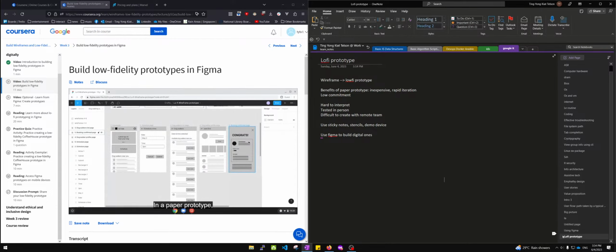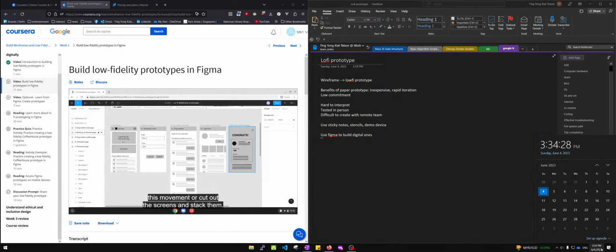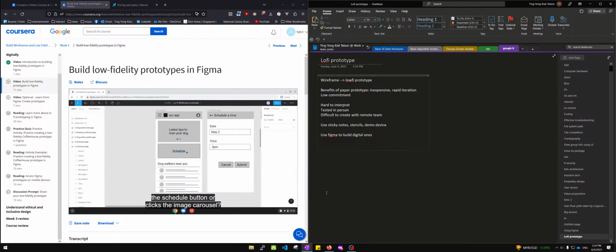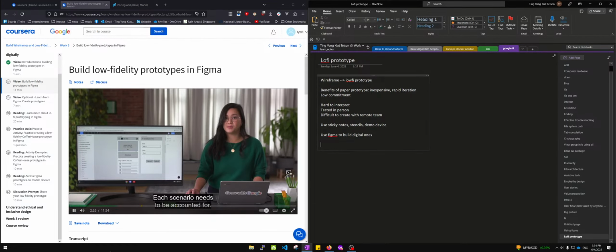In a paper prototype, I moved the phone outline to show how the user would navigate from screen to screen. You might also draw lines to show this movement or cut out the screens and stack them. But in a digital low-fidelity prototype, your designs are interactive and mimic the real-life navigation between screens. For example, on the homepage, what happens when a user taps the schedule button or clicks the image carousel? Each scenario needs to be accounted for. In a digital low-fidelity prototype, users should be able to click a button and be taken to the correct screen.